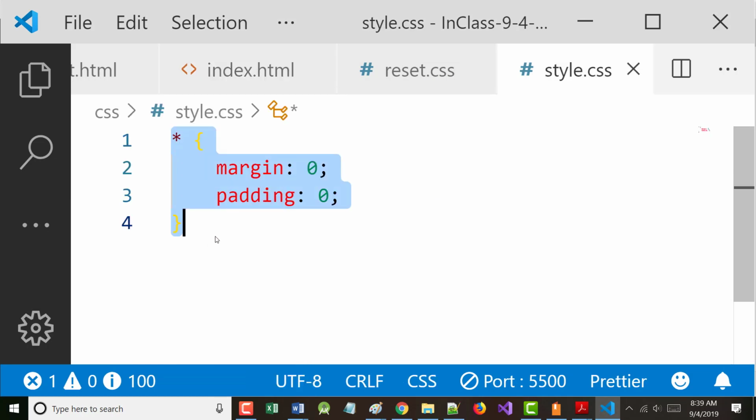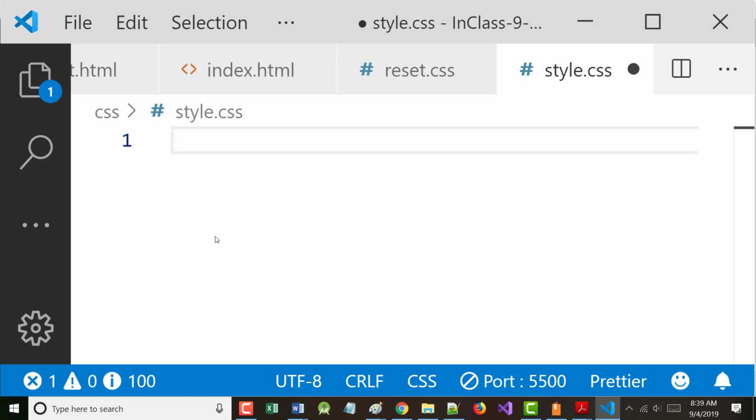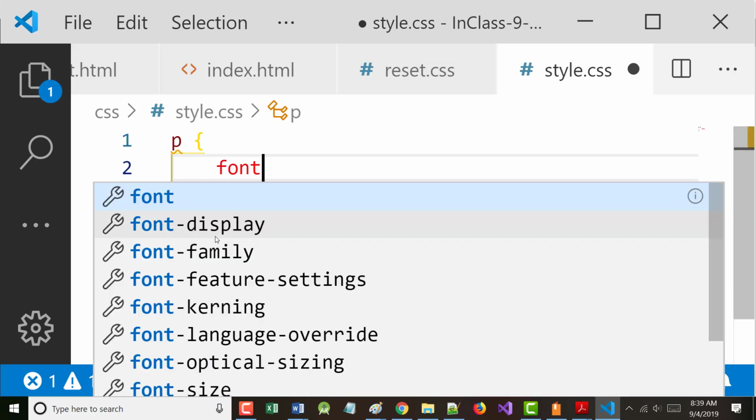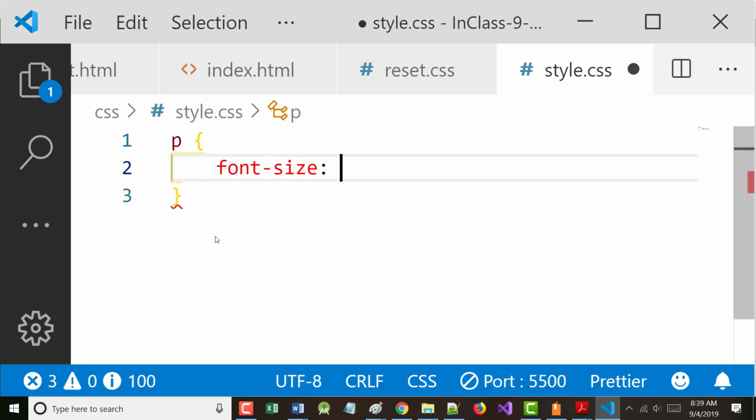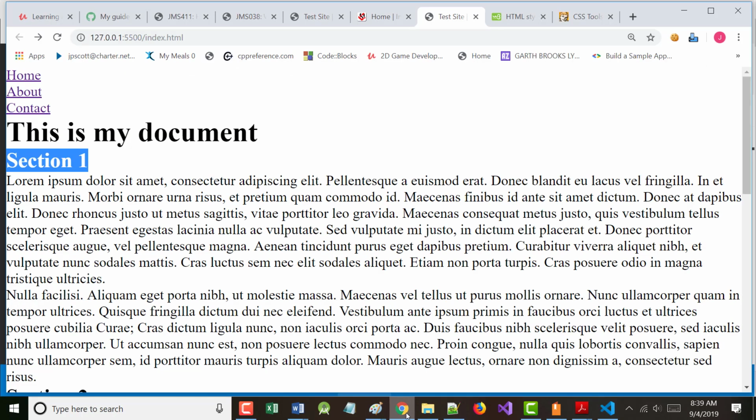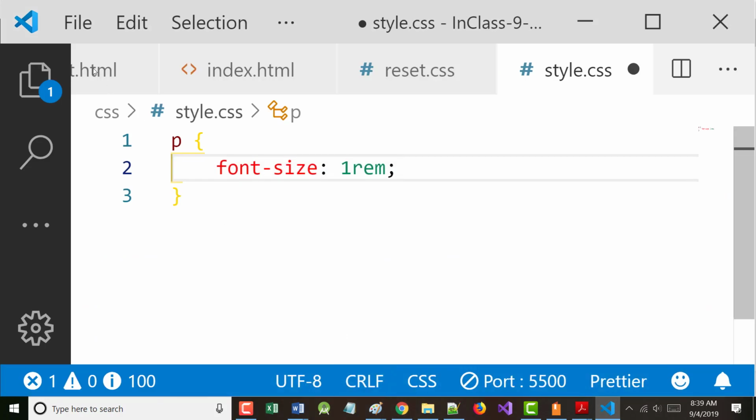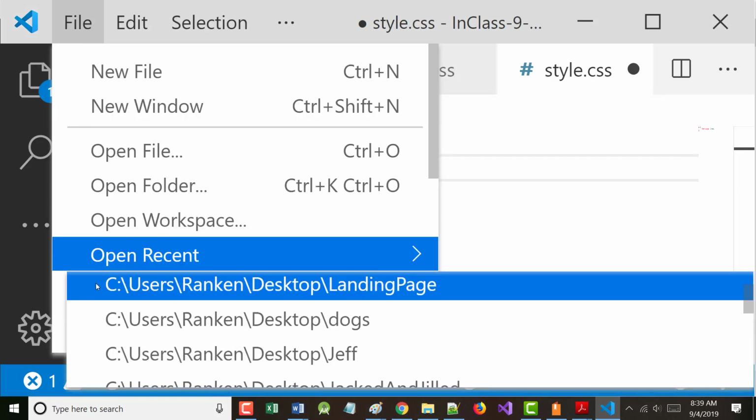I don't want padding turned off, etc. All right, in margin. But what I do want to do is come in here and say, for all my paragraphs, I want the font size to be 1 rem. So I want the font size for all of my paragraphs to be 1 rem. Now remember, that's what it looks like right now. Okay? All right. So I'm going to come back and now I'll do a file save.